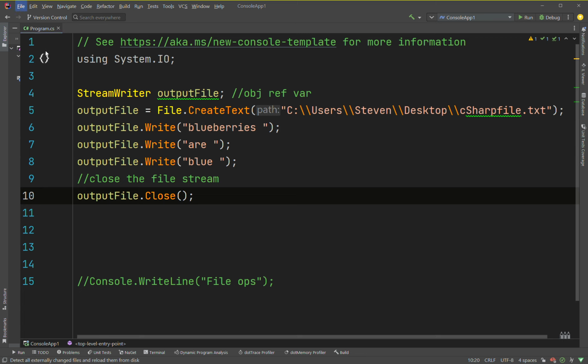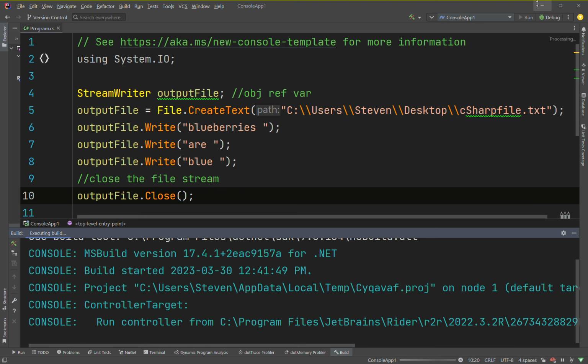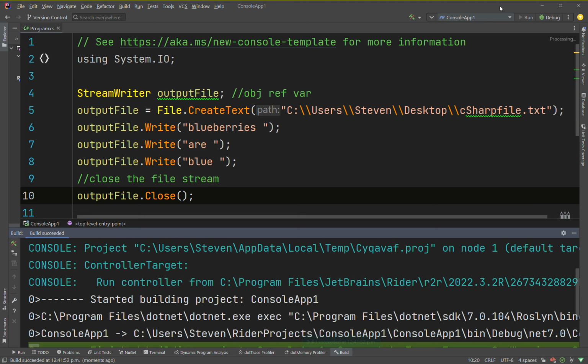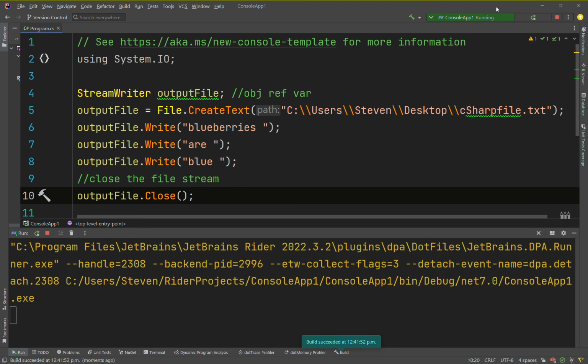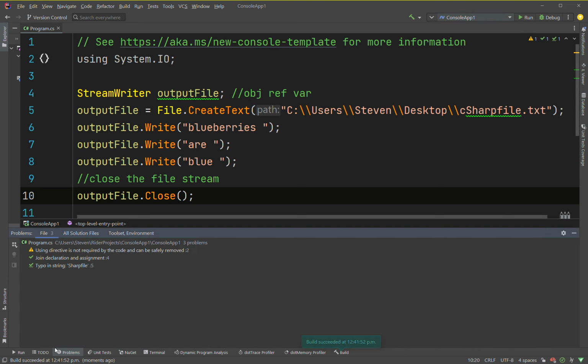Save that and run it. Should have worked. I'm just going to check my desktop here. Yeah, so that worked. It had everything on one line with spaces.